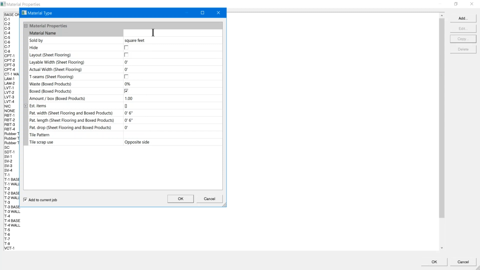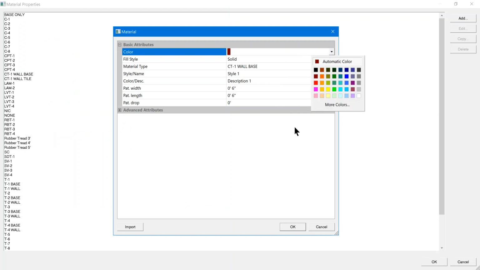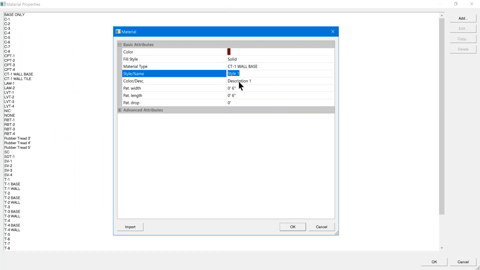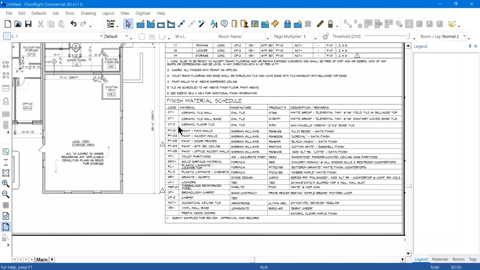Now I just need to give it a new name. So I'm going to put CT-1 wall base. Then click OK at the bottom. Once again, we can change the color if we need to. I'm going to change the style name. Then click OK. Then I'll click OK again so we can see the next material, which is going to be CT-2 for the floor tile, and that's going to be a 12 by 12.